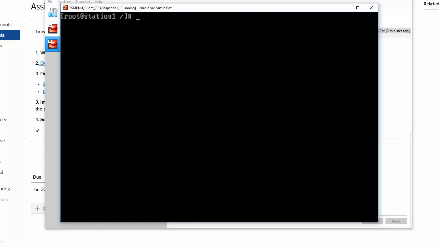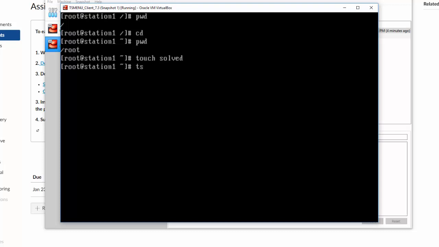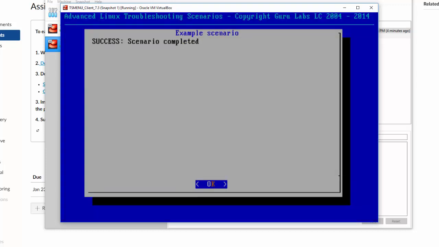We'll say okay. And I'm in PWD. Where am I? I'm at the root of the file system, so I want to go to root's home directory here. PWD. I'm in root's home directory, and then I'm just going to touch the solve. Done. We'll run TSMENU again. It's going to check the system for me, and boom, success. It comes back and tells me that the scenario is completed.